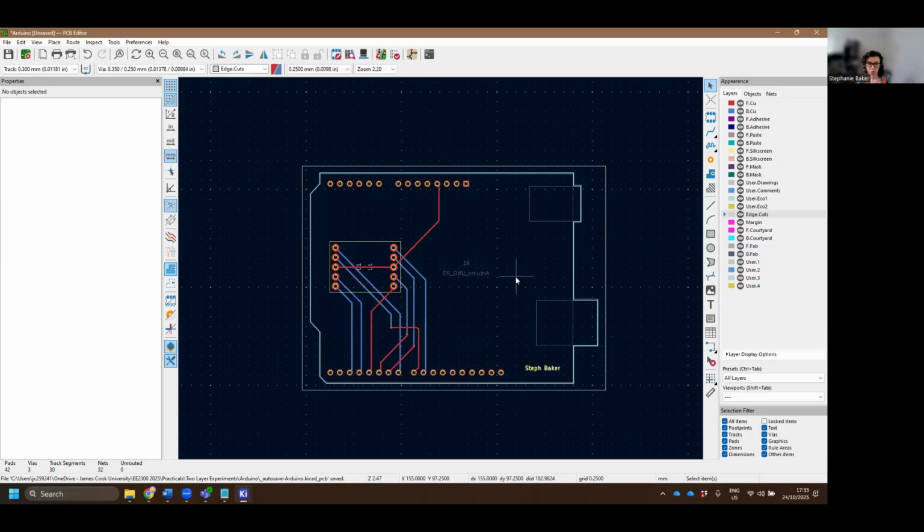So once you've finished your board and you're ready to export it, you'd go through the process of exporting all the files, including the drill files, the silk screen, and everything else. And that would be this board done.